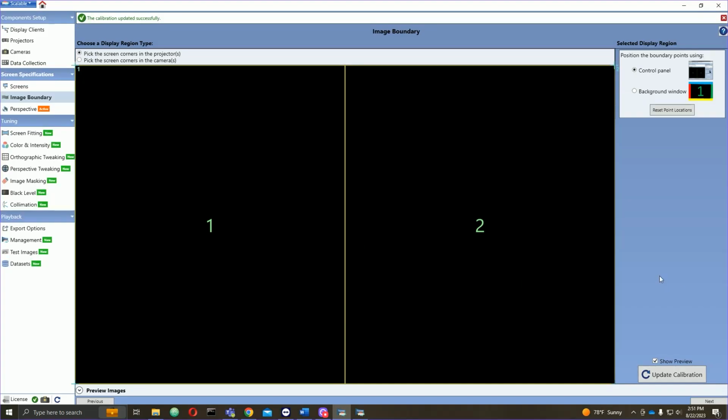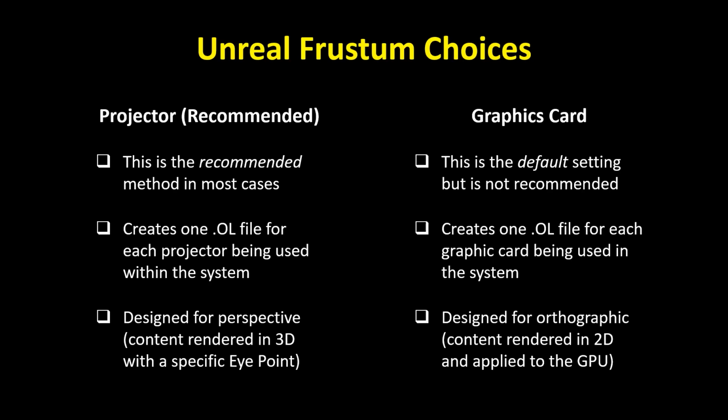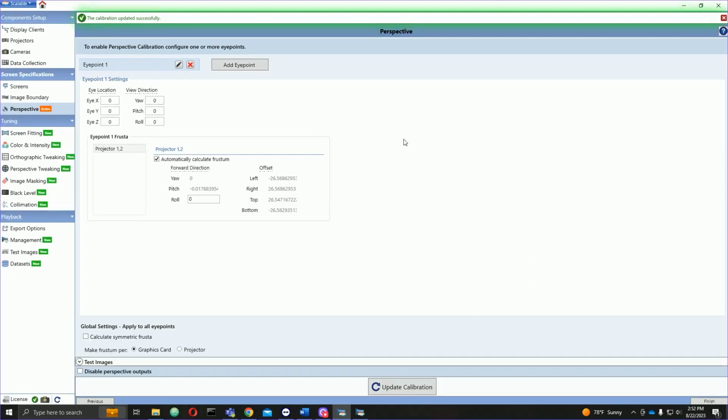From there, click on the Perspective button below that to start setting up your eye point location. There are two options located below, Graphics Card and Projector. Pick between the two options based on what is optimal for your setup. Once you have selected your option, hit the Add Eye Point button, followed by the Update Calibration button.